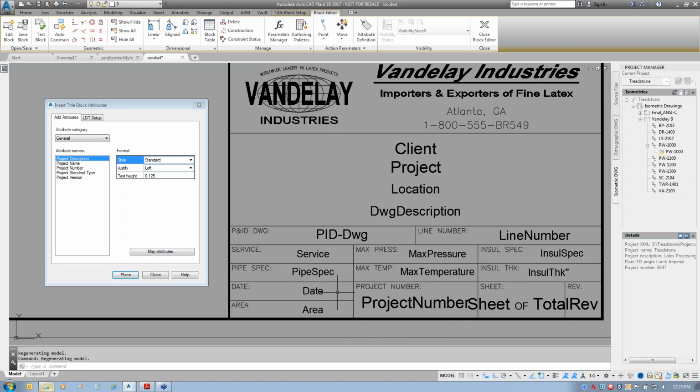Because I had attributes called pipe spec, date, area, and rev, those match the IsoConfig file out of the box. It automatically filled those out. The rest of these have to be mapped, though.